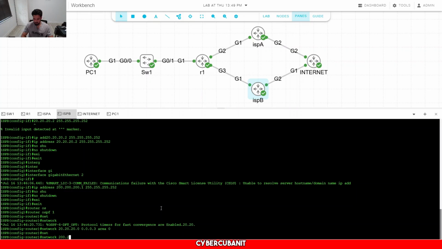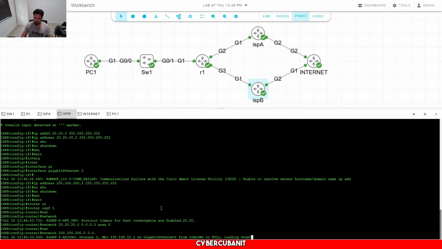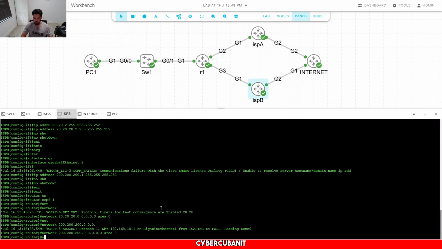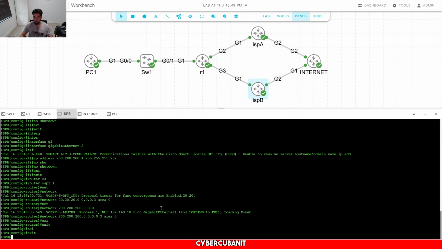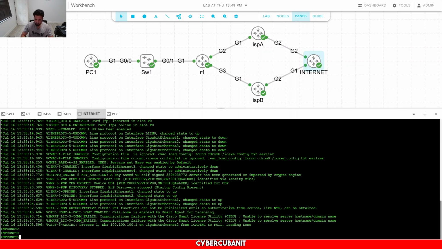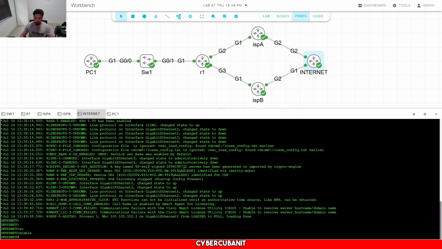More network to advertise here. Alright, and now the last one, we're almost there. Internet router. This is obviously going to resemble the internet.